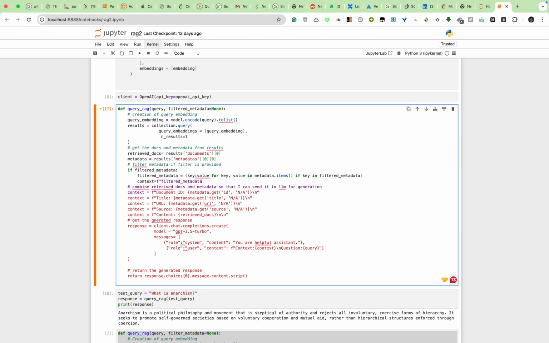I can also put some kind of instruction here in the string formatting. So this is my filtered metadata, and the value of the filtered metadata would be here in this filtered_metadata, and we can put the slash in also. So this would be my context.